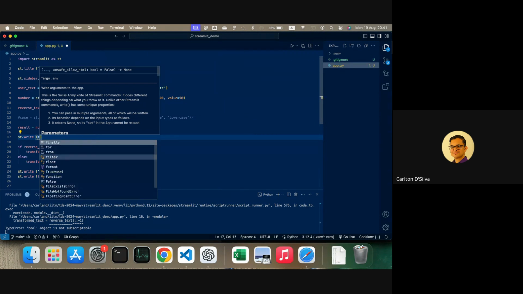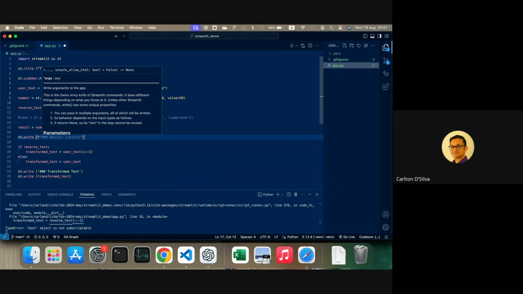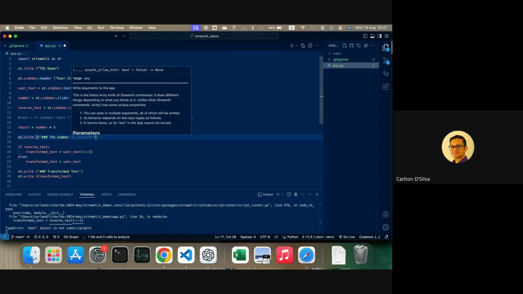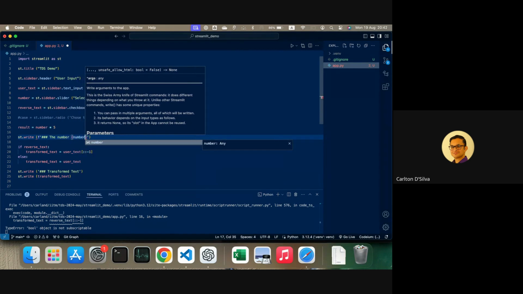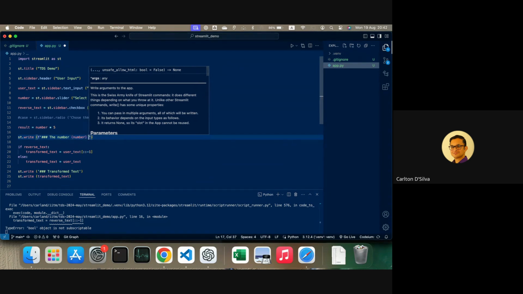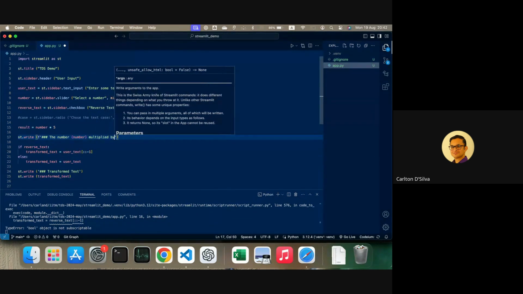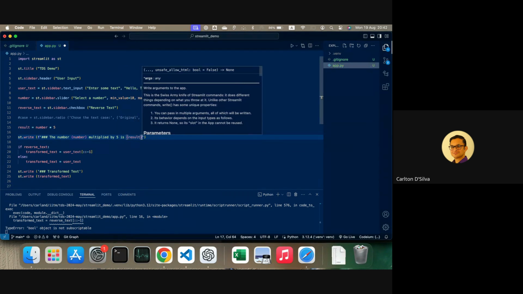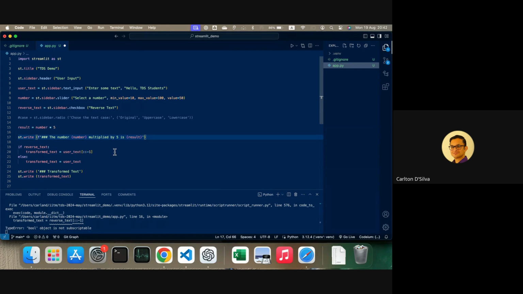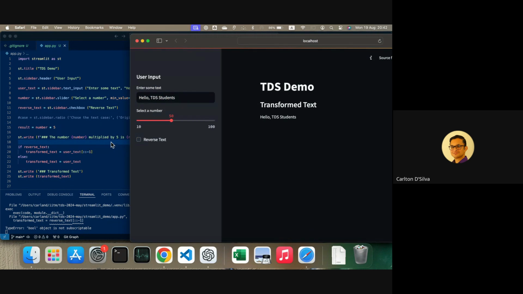we can put an f-string this time, and say, the number multiplied by 5 is... Okay, so I just save that. Let's see what happens. Reload this page.